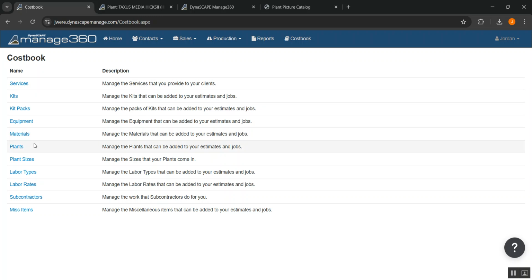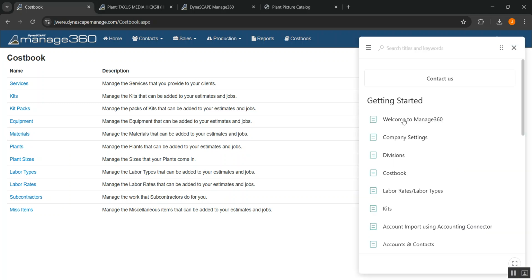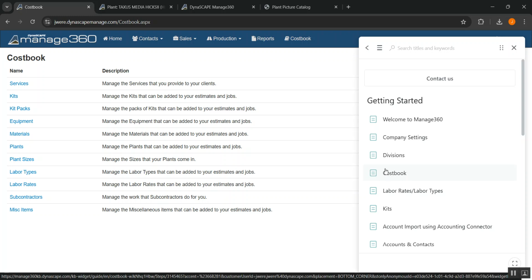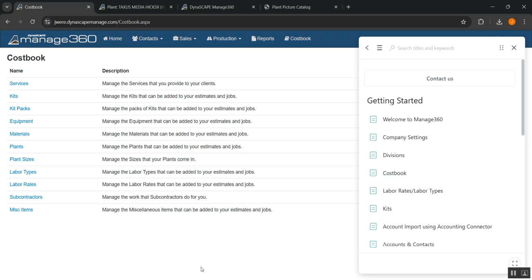So I would say that plants, materials, kits, those are the three most important things to set up for this process. But within your kits, you might have equipment. You're probably going to have labor. So really, it all does come together. And this is, again, more of an advanced, deeper topic that I won't get too into right now. But all that stuff, getting started, Costbook, or talk to your implementer or reach out to support, that's where all of this stuff is going to be covered.